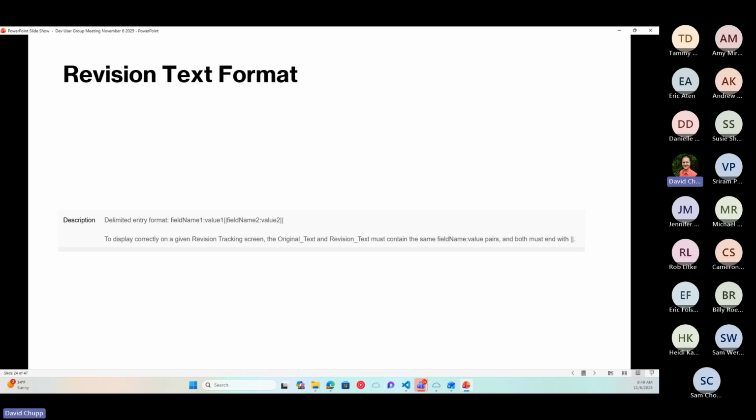In the example here, we have field name 1, value 1, and at the upper right there, we have a pipe and another pipe. That is delimiting the values.